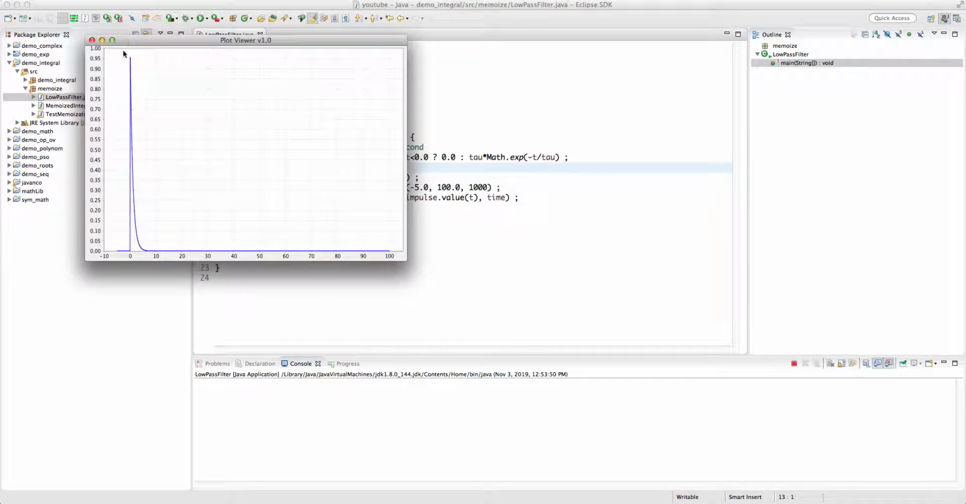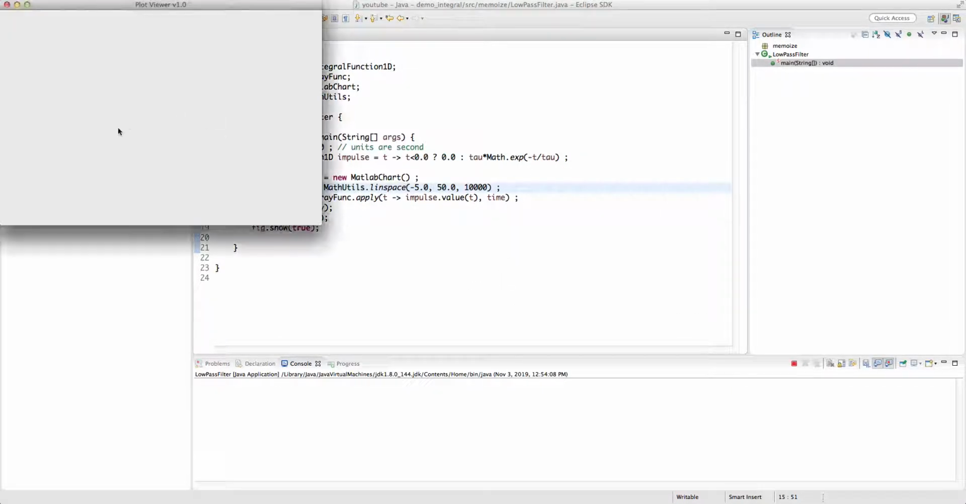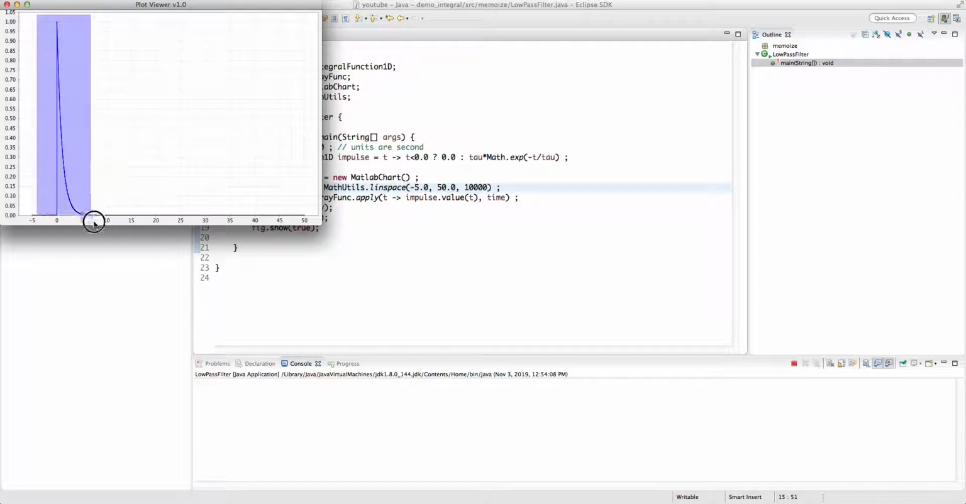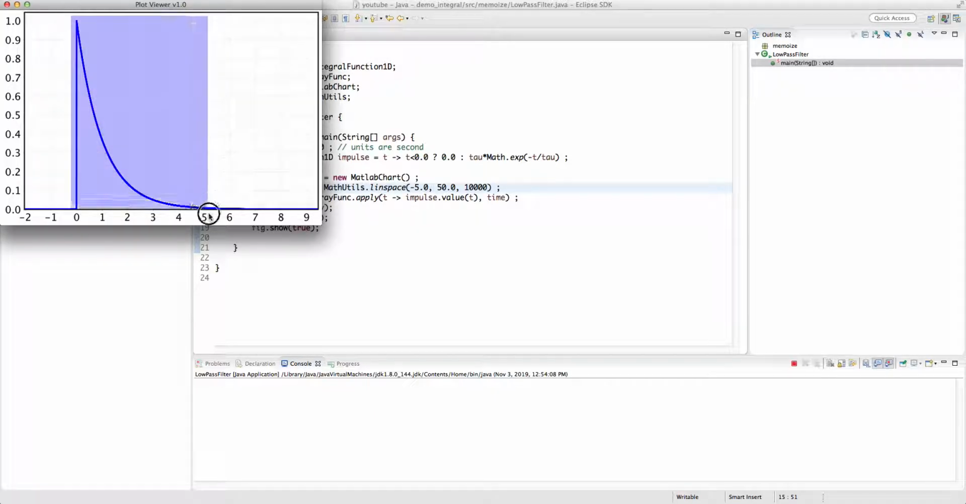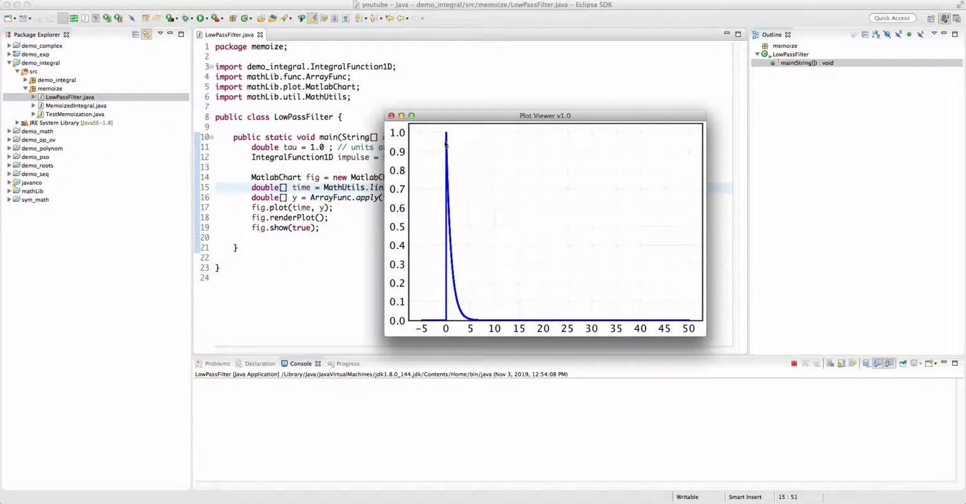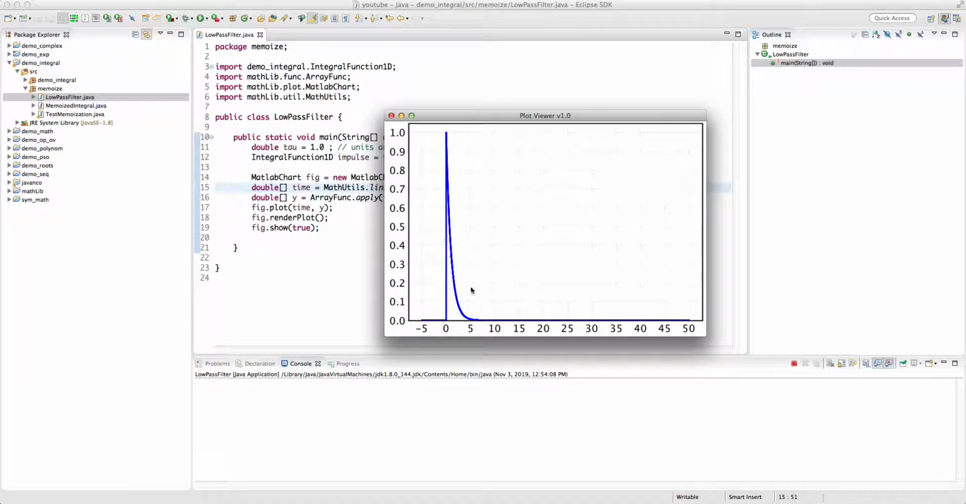Okay, so this is our impulse response, and the reason that we're not getting 1 is because our resolution is not good, so maybe let's just go minus 5 to 50, 10,000. Okay, so this is our impulse response. And as you can see, if you're familiar with linear systems, tau represents the width of this pulse. So at 1 second we are about half, more than half. The width of this small pulse reduces.